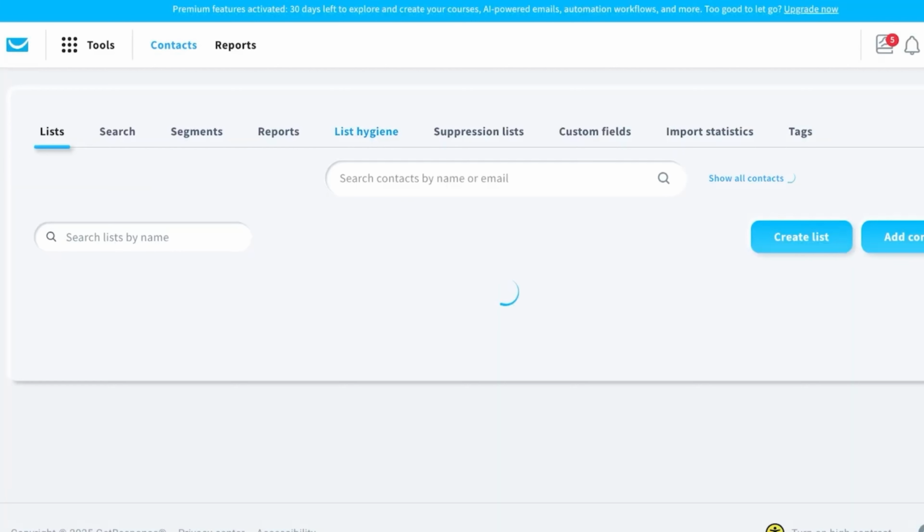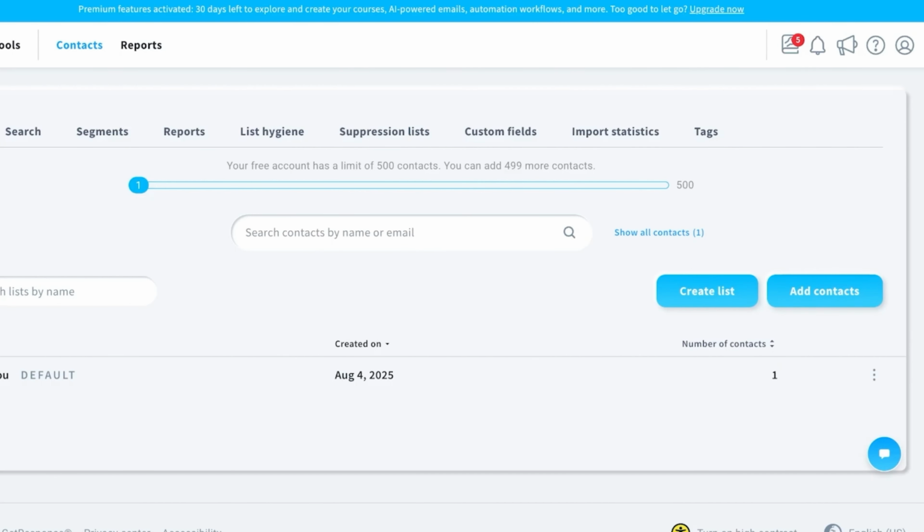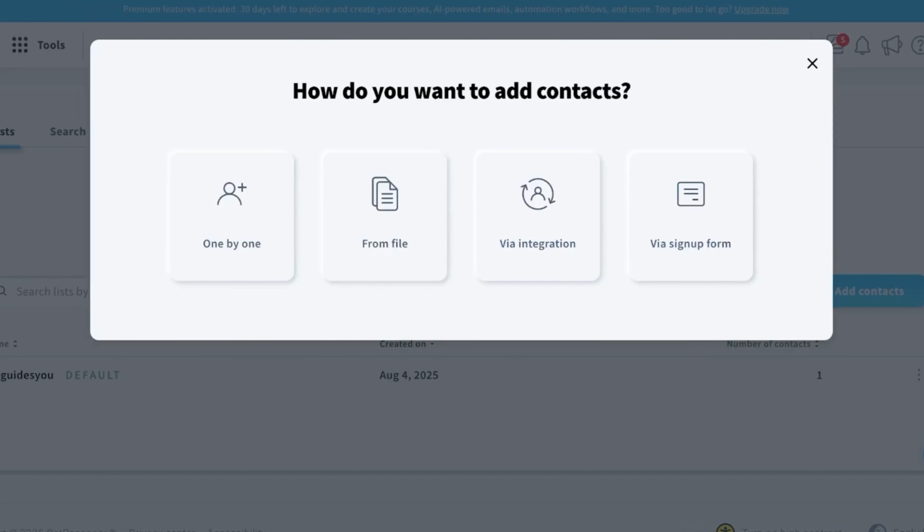To get started with sending out emails, the first step is to go into contacts over here and get started with adding your contacts. You can click on add contacts over here and you have 4 options. You can add them one by one, if you already have a list of existing contacts you can add them from a file, or you can also add them via integration.